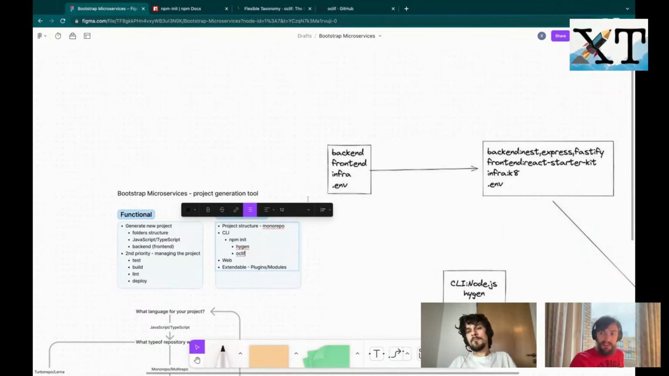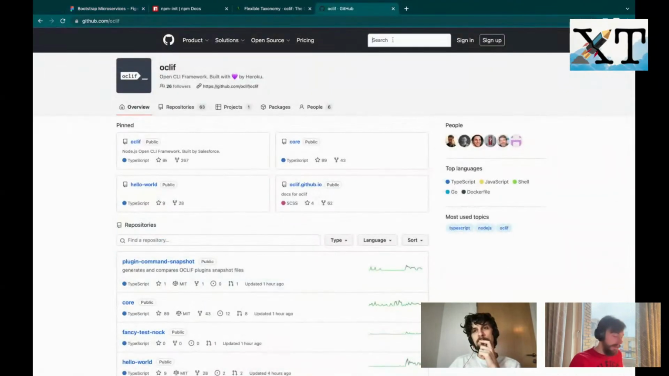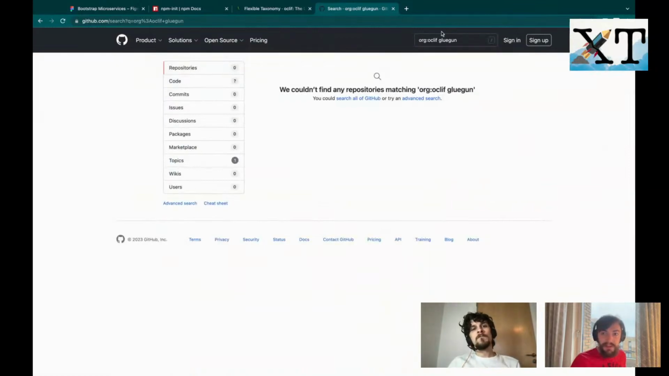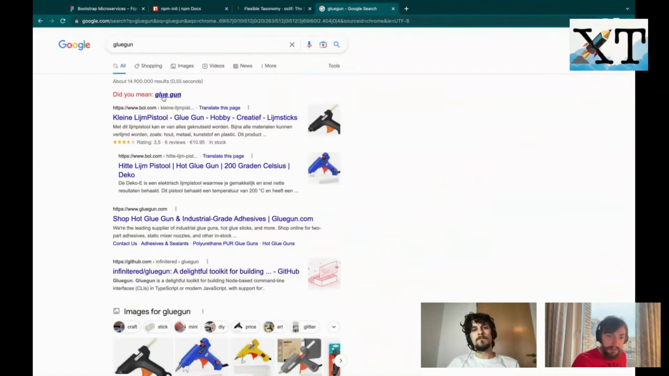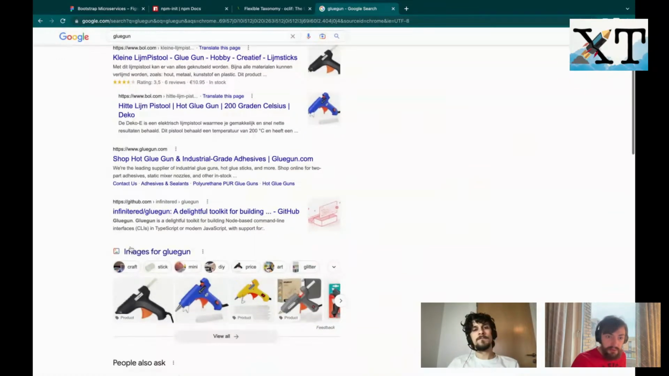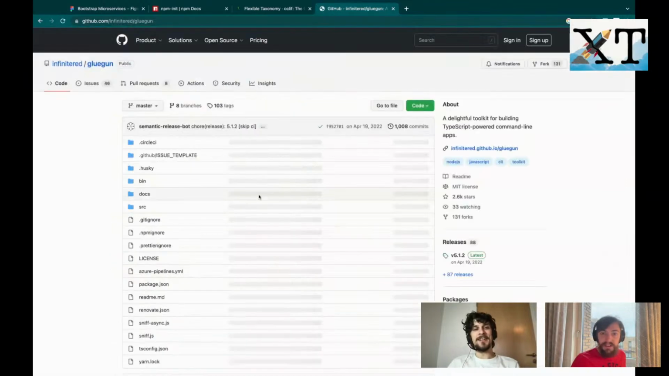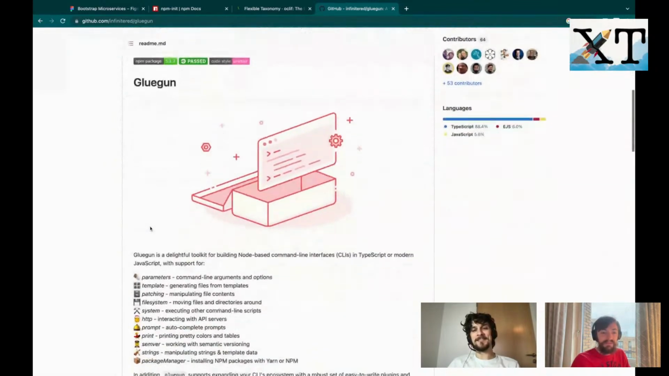Yeah, speaking about the CLIs, I can also go to the next tools. So we also have Gluegun. So also nice. I think you explored it once, if I'm not mistaken. I sent you this Gluegun toolkit for building CLIs. Yeah, I have the one like this at home.